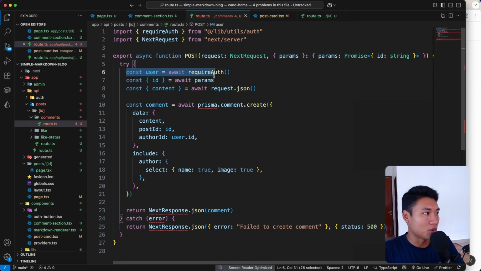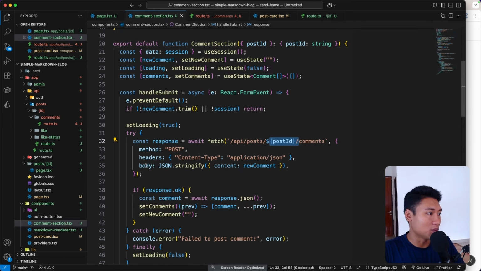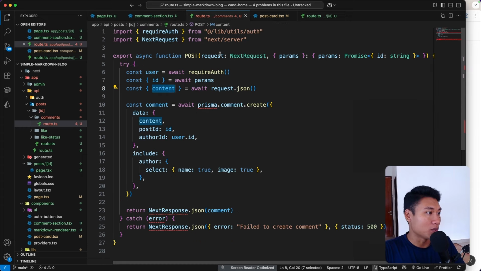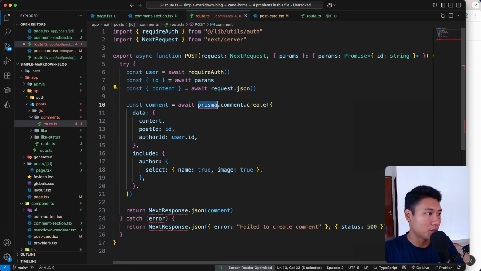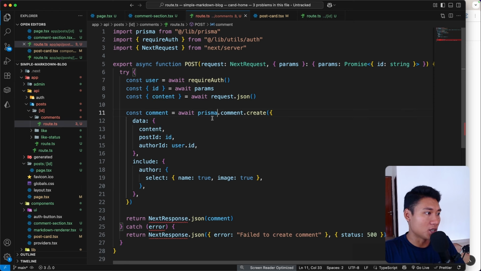As you can see, we grab the user, then we grab the ID from the params, and then we grab the content as well, because we send that content here as a body. As you can see, content is set equal to newComment. That's why we can grab the content in here. And then finally, we need to create the new comment data in Prisma. We're running prisma.comment.create.